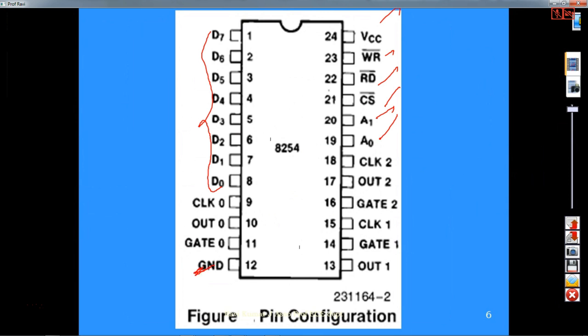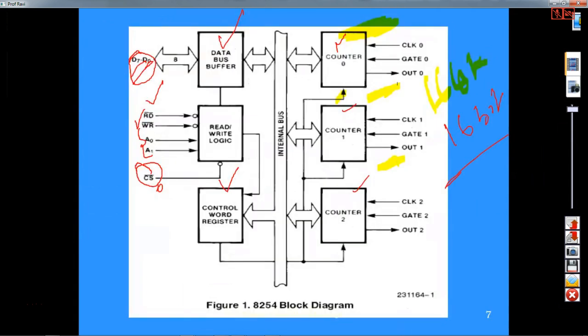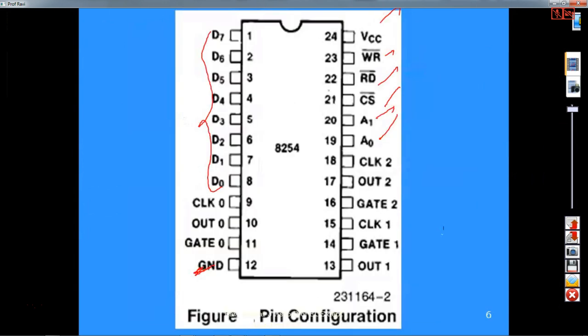The remaining pins are for the 3 counters. Each counter has an input clock frequency and a gate pin, and the output of the counter you can see on out. So clock, gate and out for each, 9 signals for that. This is a total 24-pin IC.